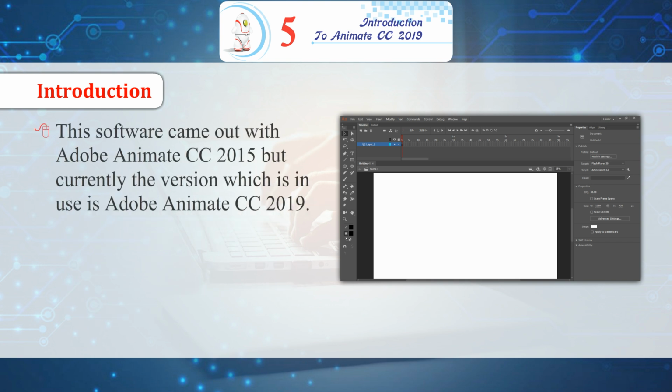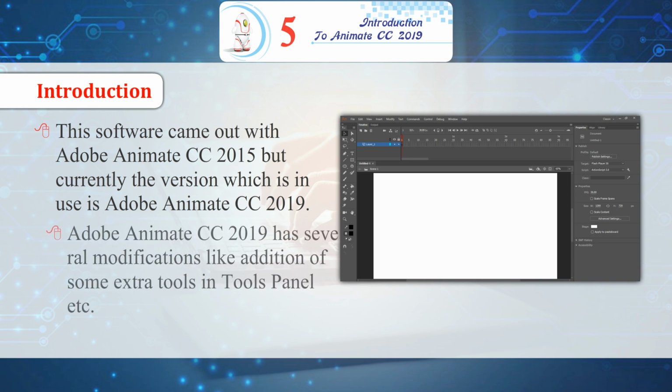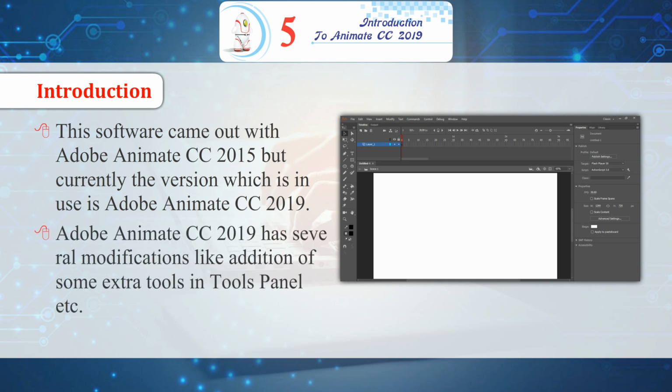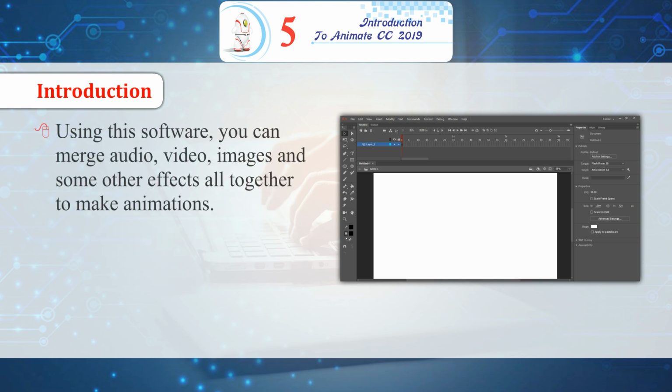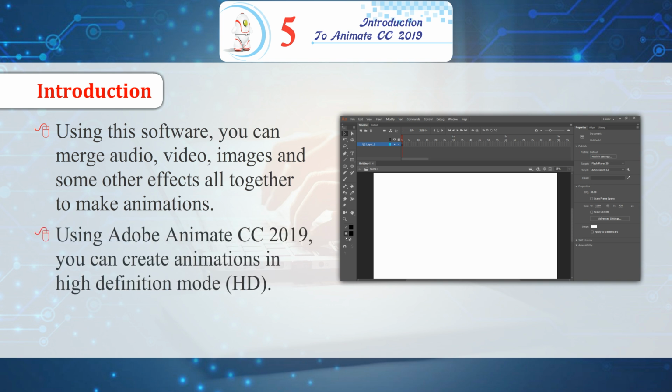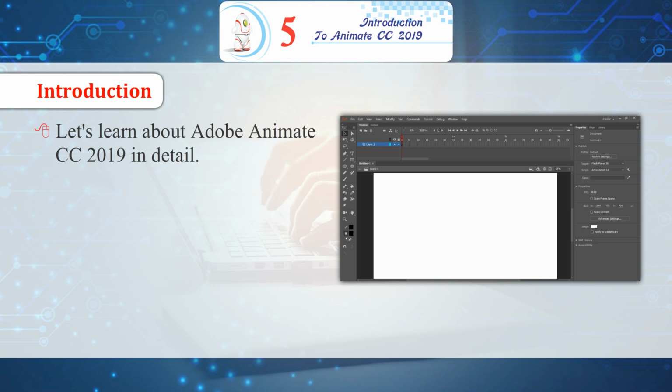This software came out with Adobe Animate CC 2015, but currently the version in use is Adobe Animate CC 2019. Adobe Animate CC 2019 has several modifications, like the addition of some extra tools in the Tools panel. Using this software, you can merge audio, video, images, and some other effects all together to make animations. You can create animations in high definition mode, HD. Let's learn about Adobe Animate CC 2019 in detail.